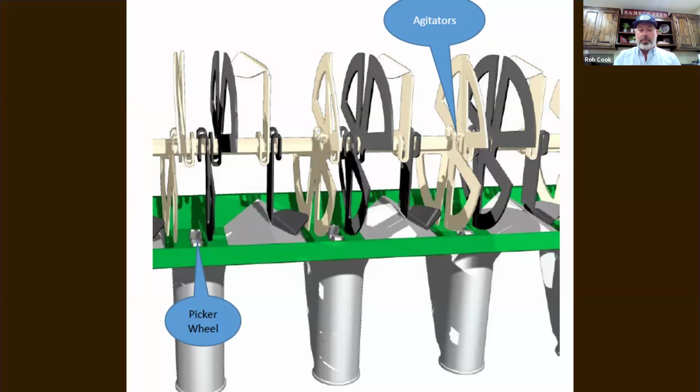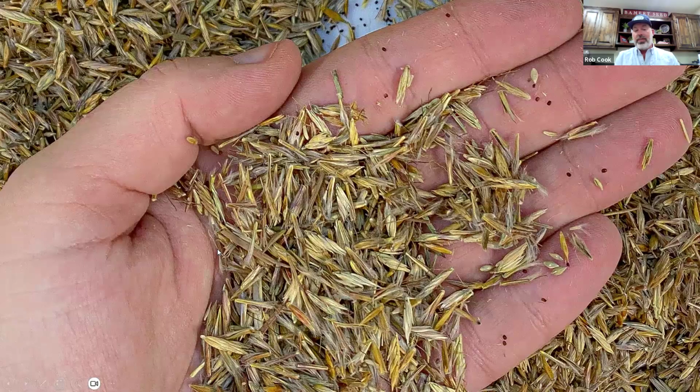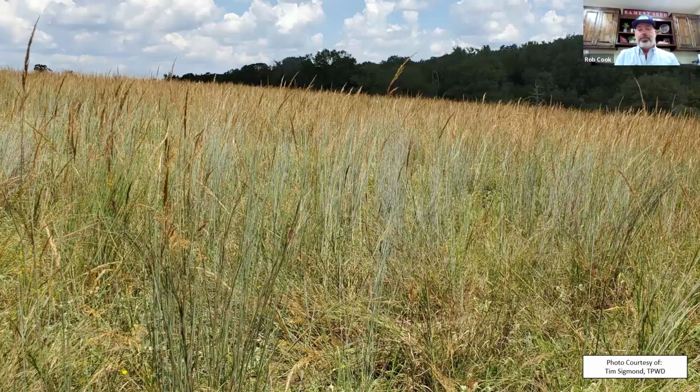And there's also a picker wheel here to grab that seed and throw it down the seed tube. This is just an example of a diverse blend. You can see everything from these little bitty seeds to some bigger ones, but that's why it's important to have those things on our native seed drills.